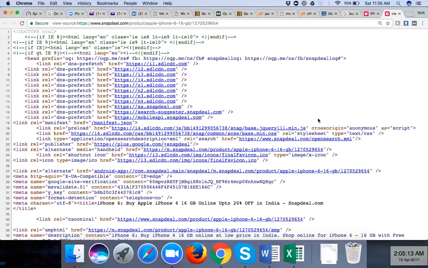Now over here, this is the source code of the entire page, guys. The source code might look like French to everyone. We don't want to get into the nitty gritties of this entire code. The very first and foremost thing in the code, guys, is the title tag, which you can see right up over here, which I've just highlighted.